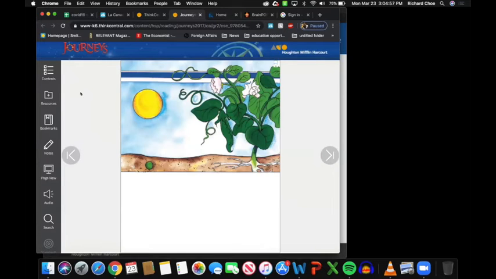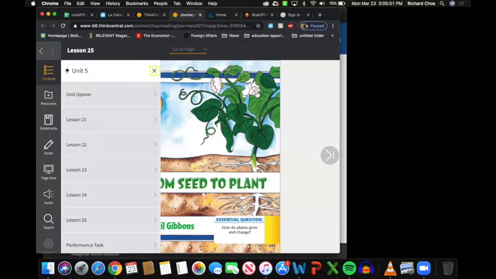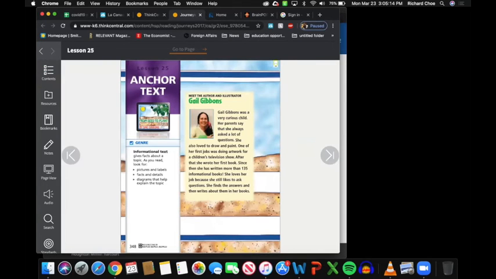We are currently on book 2. We finished book 1. And so right over here, they can go down and click on the lesson. So for example, this week, starting Monday, the story is Seed to Plant, lesson 25. So what I would do is click on that, and then from Seed to Plant, there's the story.